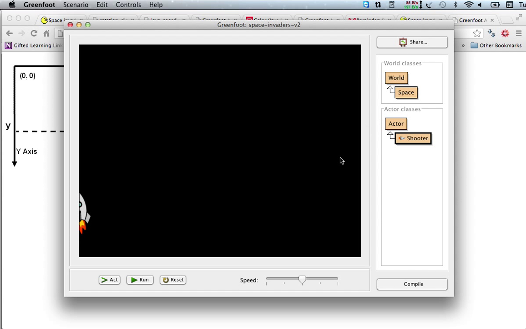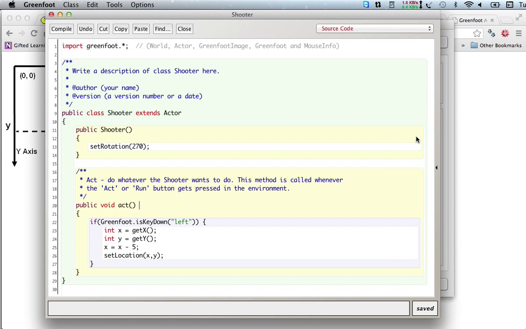All right, so in the last video, we got our game going so that we could move to the left as long as we're holding down the left arrow key. And now we're going to make it so our guy can move to the right. Before we get to that, though, I want to give a couple more programming tips here.